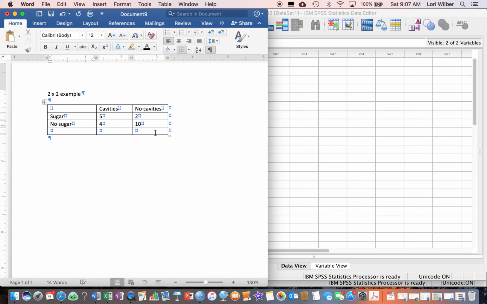Now I want you to notice intentionally that I have put the exposure of interest, what I think is exposure, as this top row, and the outcome of interest as my first column. So the 5 is those who have sugar and do have cavities. So that's the exposure that I'm a priori thinking about ahead of time.